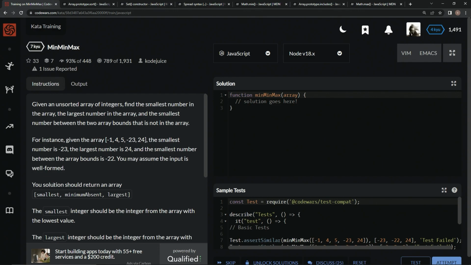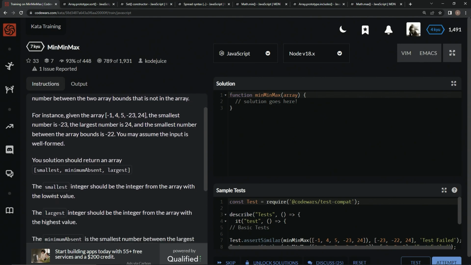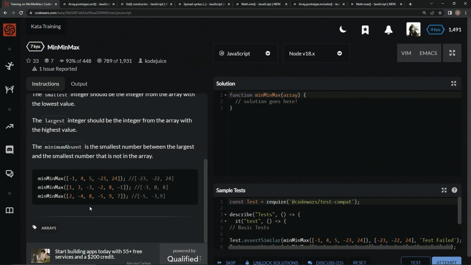So basically, our solution should return the array: smallest, minimum absent, and then largest. And then the smallest integer should be the integer. Okay, so we already know that stuff. Here are some examples right here. With this one, negative 3, 0, 8, because negative 3, negative 2, negative 1 all exist. So 0 doesn't exist before 1 pops up. And then 8 because 8's the largest, all right? And then same thing down here, negative 5, negative 3 because there's a negative 4, and a 9 right here.